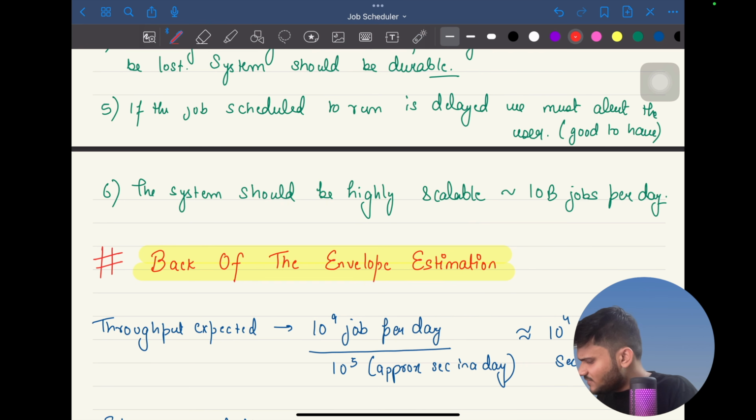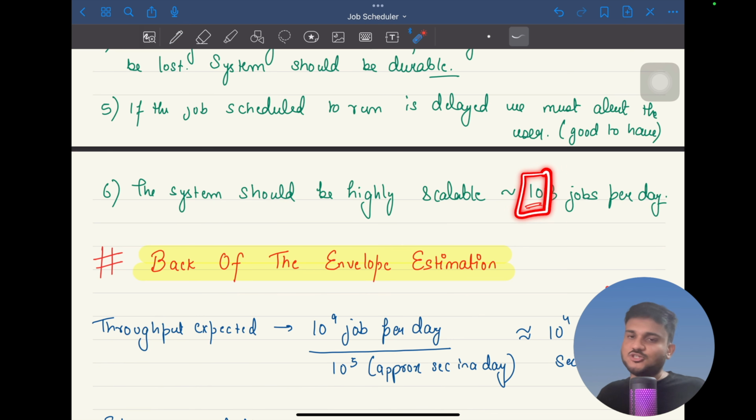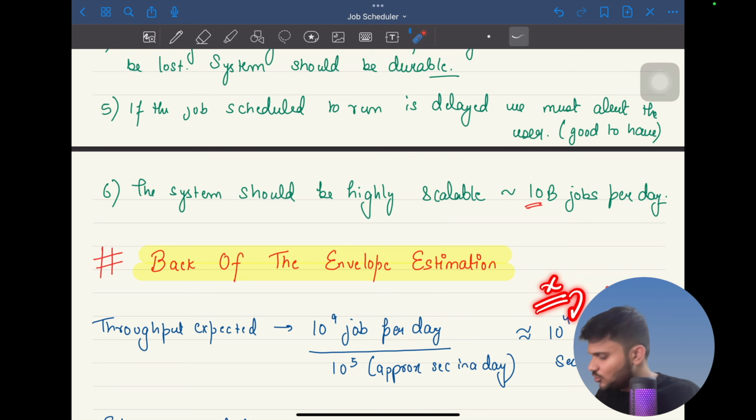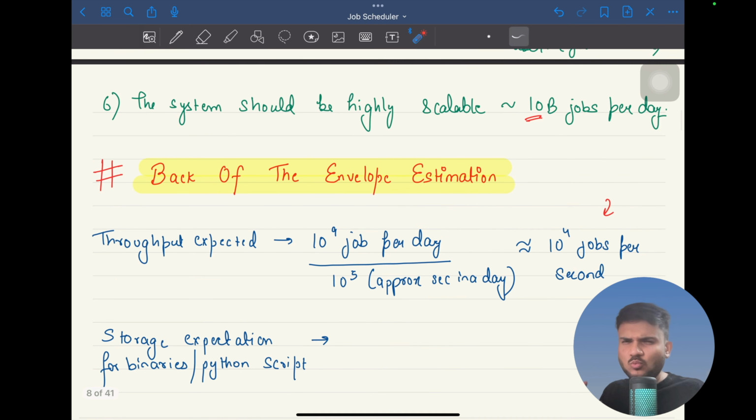So I'm keeping the assumptions with respect to 10 raised to the power 9. And whatever numbers we get, we can just multiply that with 10. I have kept the complete calculation with respect to 1 billion. Now, whatever the interviewer's expectation is, let's say the interviewer says you have to handle 0.5 billion jobs per day, or 1 billion, or 2 billion jobs per day, you can just multiply that value X with your final calculation. This complete back of the envelope estimation I've done with respect to 1 billion jobs.